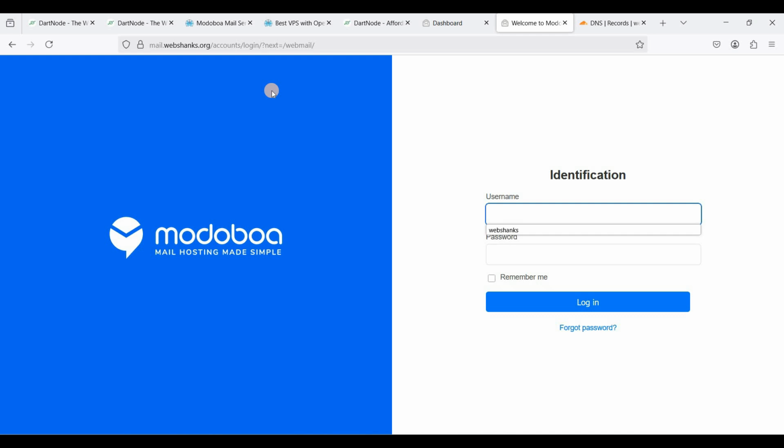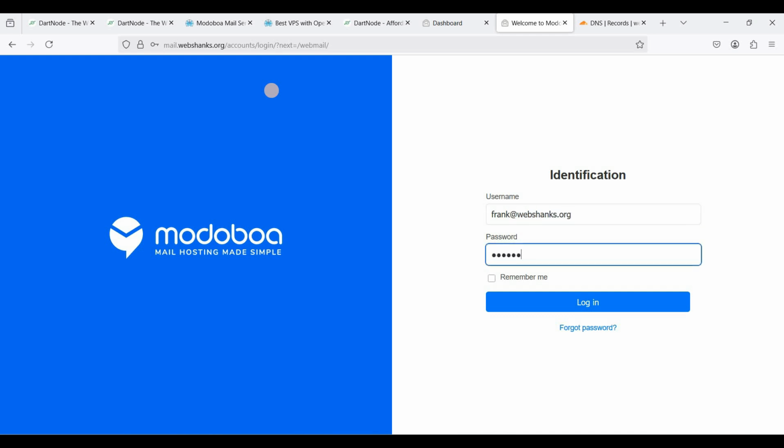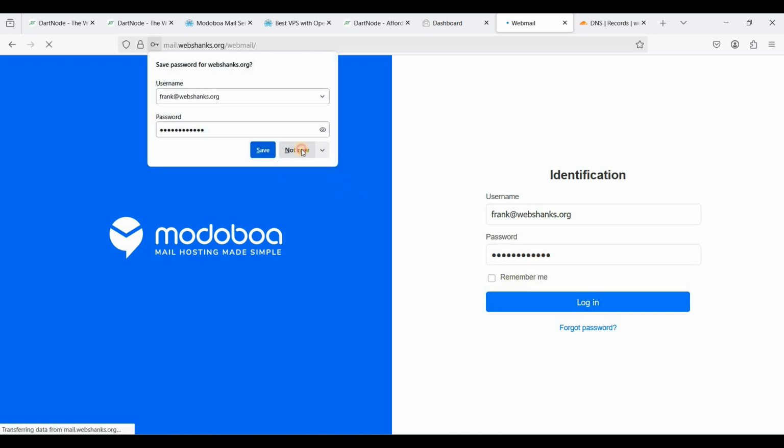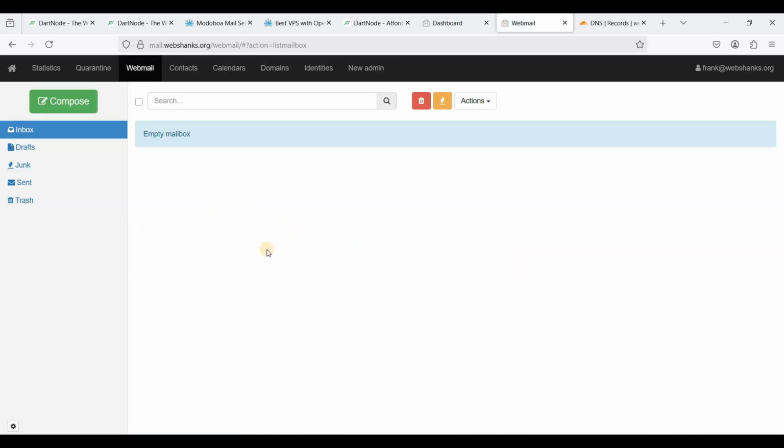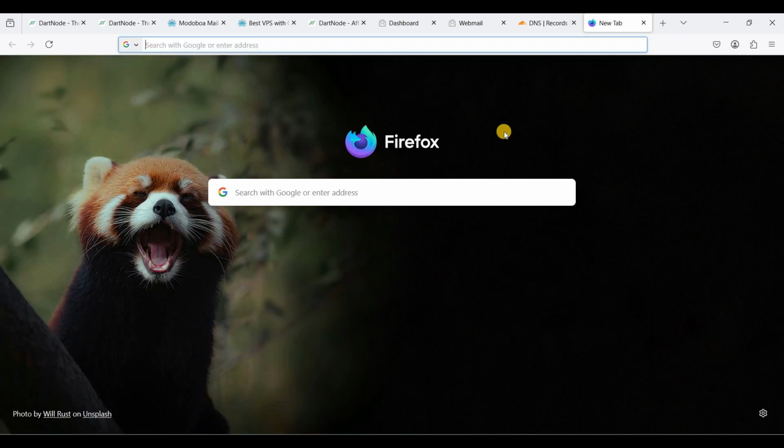And log in using the email credentials, or rather the email we have created earlier. So that will be frank@webshanks.org. Click login. So now you are here on your webmail, and we will send a test email to test our email deliverability. We'll go to mail tester.